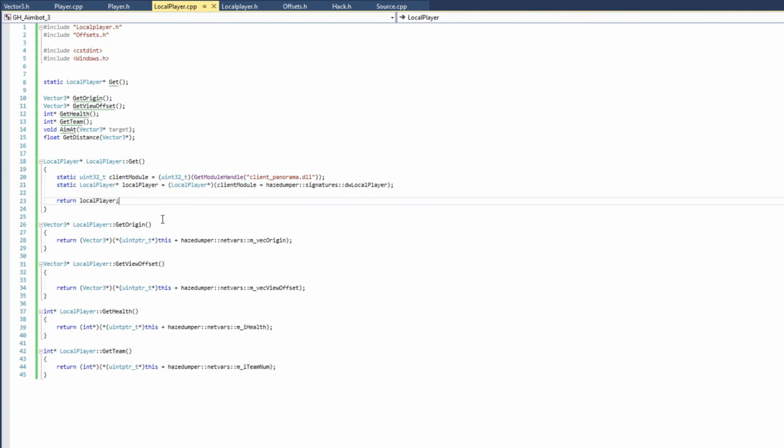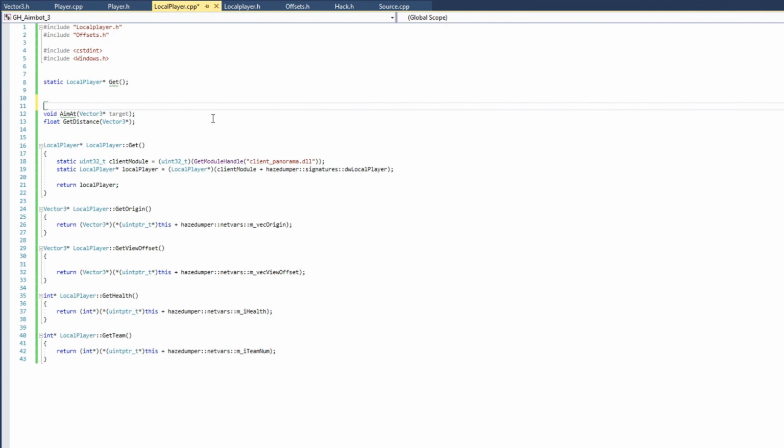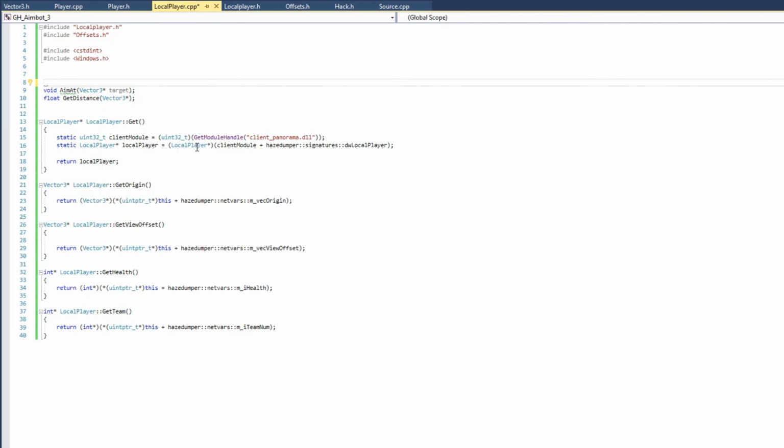Okay, what do we have left to do? We don't have these functions defined yet. And I'm just going to copy them straight over. What are we missing? Oh no, we got get origin, we got get view offset, health, team, get. Oh, we are missing AimAt and get distance. So yeah, AimAt is the most important function of the tutorial, of course. I will just copy and paste the get distance function over.